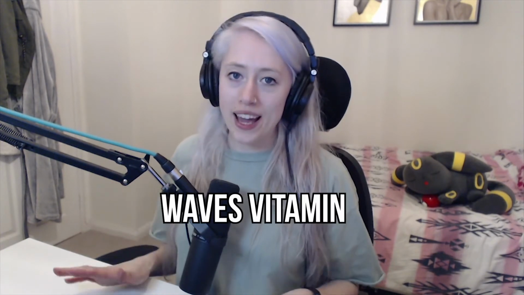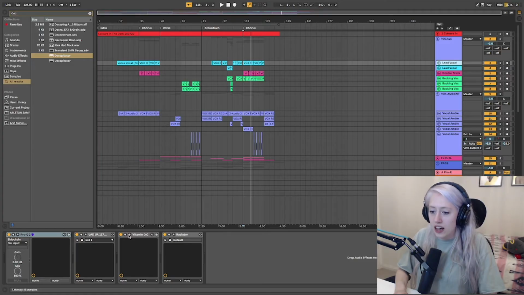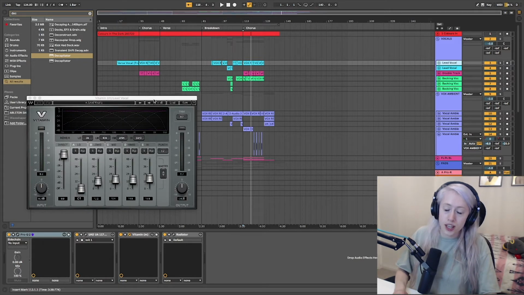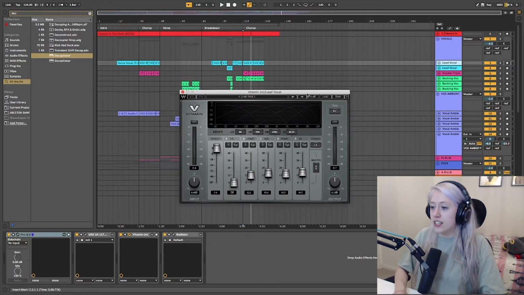Highly recommend it. So my next plugin that I absolutely love is Waves Vitamin, which is a saturation plugin. In this song, I've used it on the vocals. You can use it across everything. It's just a saturation plugin. It's really easy to use. This is what it looks like.